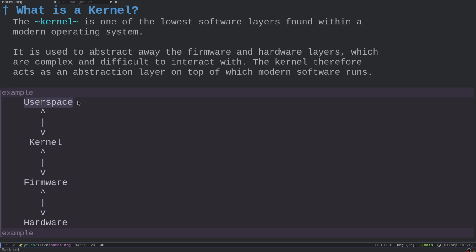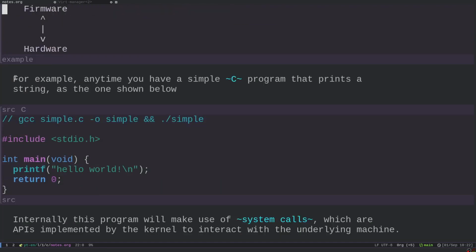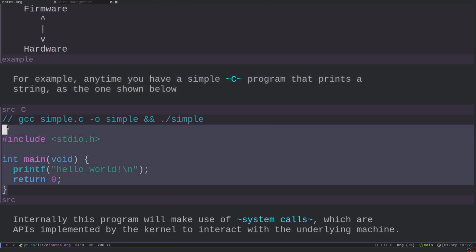User space programs do not talk to the hardware or to the firmware, rather they talk to the kernel. And it is the objective of the kernel to translate the request with the appropriate language and so on and so forth. So for example, let's say that we have this very simple program.